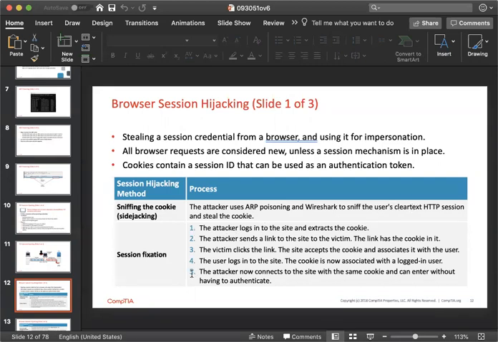the cookie. Session fixation: the attacker logs into the site and extracts the cookie. The attacker sends a link to the site to the victim. The link has the cookie in it. The victim clicks the link. The site accepts the cookie and associates it with the user. The user logs into the site. The cookie is now associated with the logged-in user. The attacker now connects to the site with the same cookie and can enter it without having to authenticate.